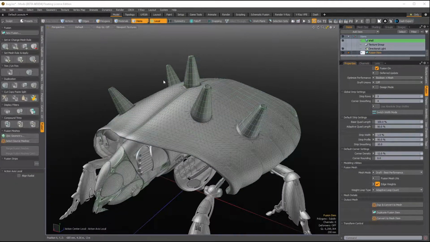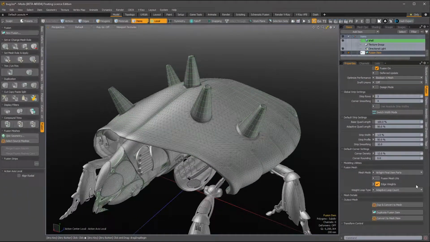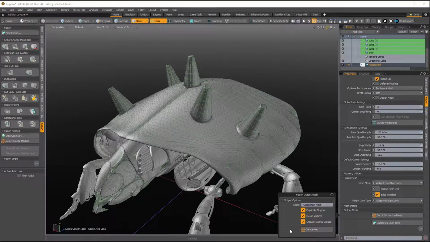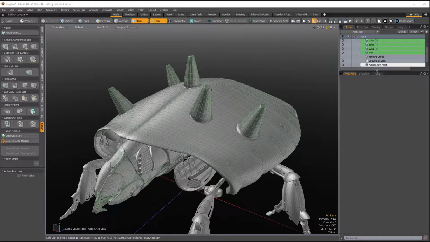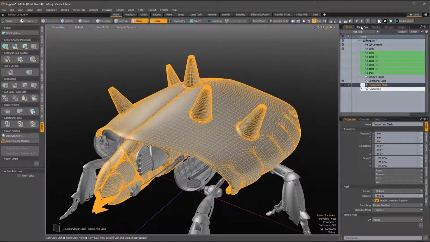There is now a new method of creating material polygon tags in MeshFusion. Per source mesh item is used when the mesh mode is set to airtight final item parts. This will create a material tag based on all the polygons generated by each source mesh. This will usually create fewer material tags and will allow you to more predictably assign material tags based on the source geometry.